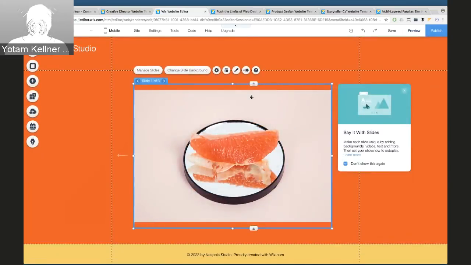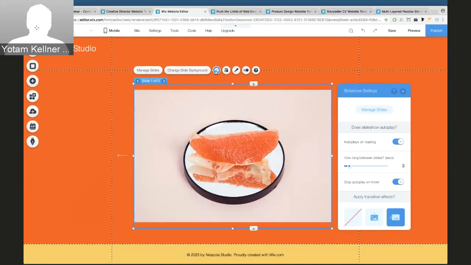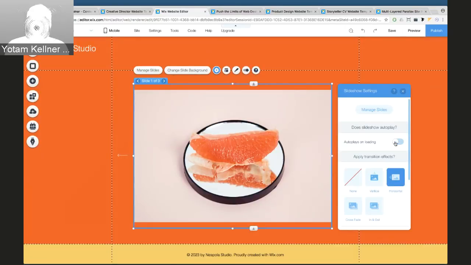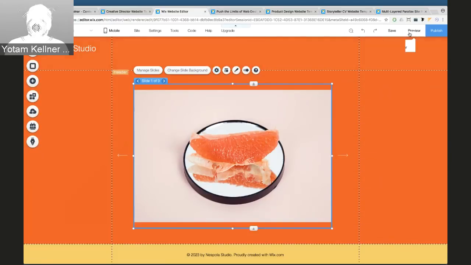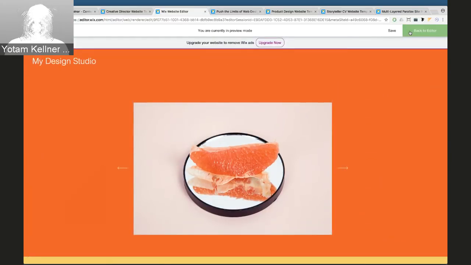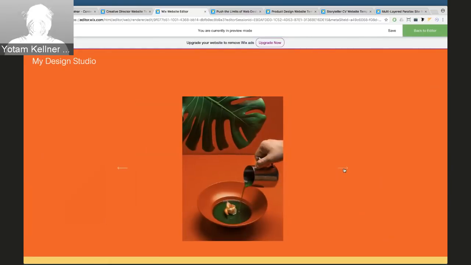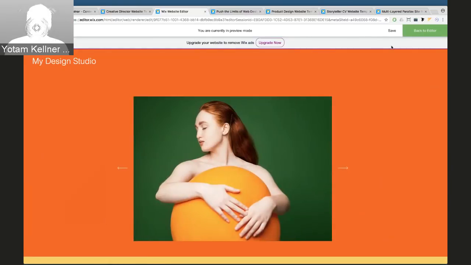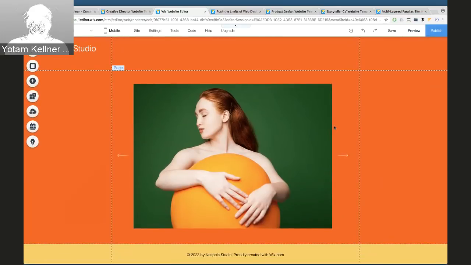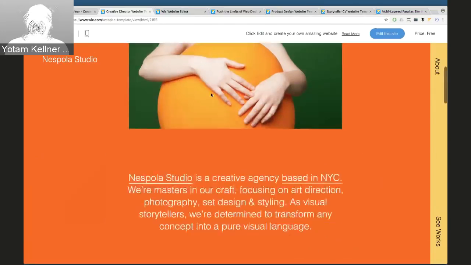Under my settings, the slideshow is set on automatically playing, autoplay. So I can just switch this off. Now, when I preview one more time, the images will be still, and I can play around with the arrows. Great. So slideshow box, pretty easy. Let's move to the next fold. And my next fold is just text.